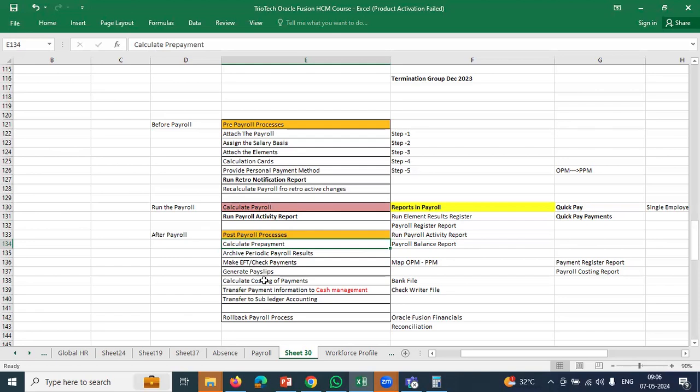So we will see how that element is to be configured, how to pull the other element into this calculation, like basic salary into housing, and how we can execute that. In tomorrow's session, I will show you, team.